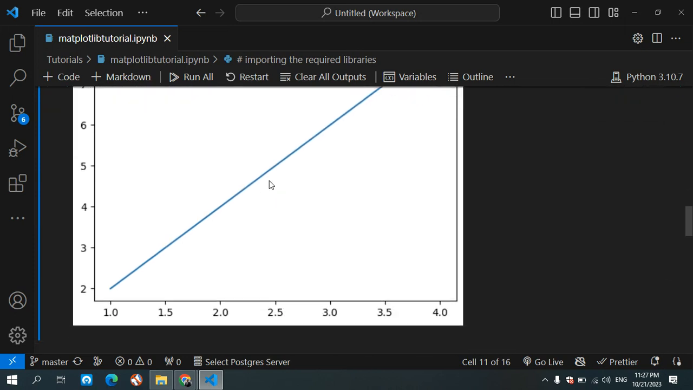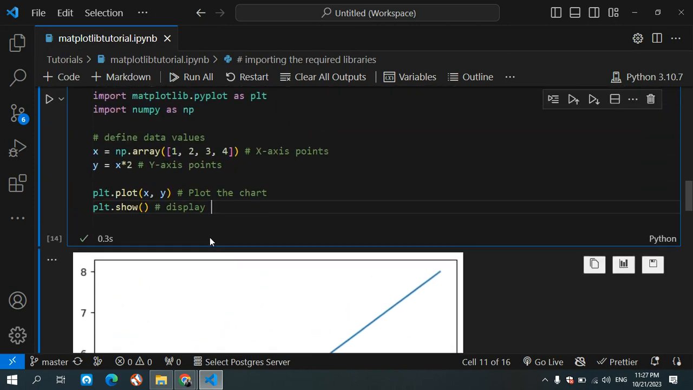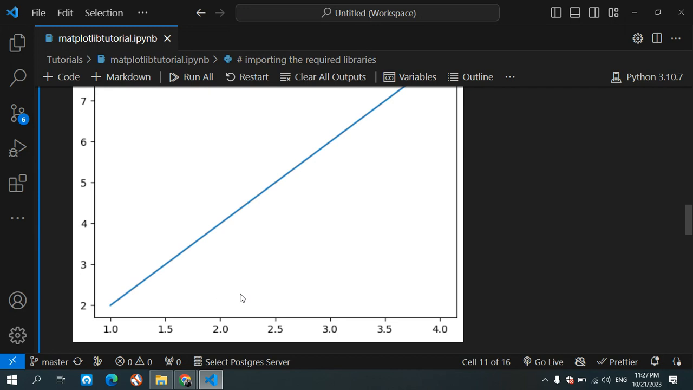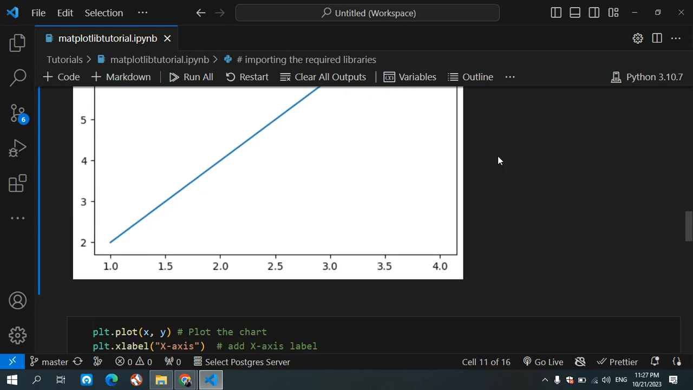As you see, when x is 1, y is 1, when x is 2, our y is 4, like that. And after that we combine these dots with a line.